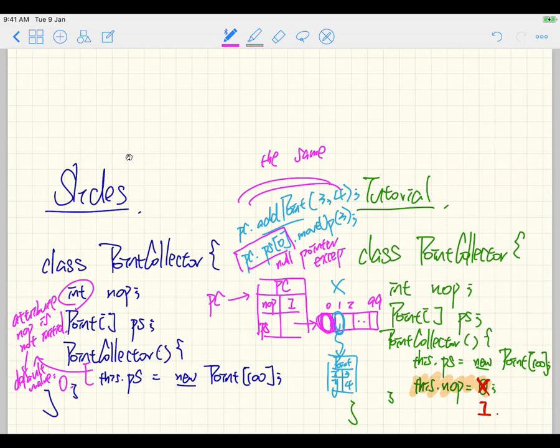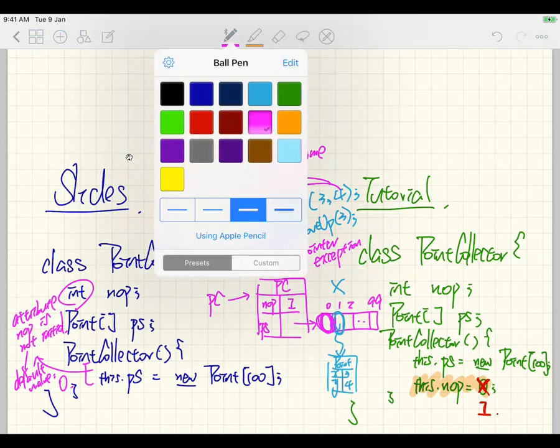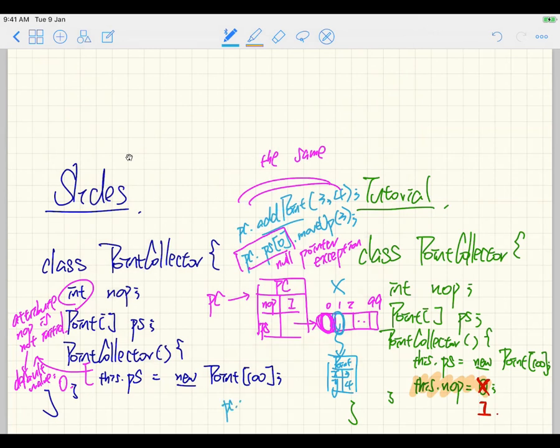On the other hand, if you say something like this, if you say PC.PS at position 1 dot move up by 3, in this case, you want to read this diagram. PC.PS at position 1 is referring to this particular slot. It does refer to a valid point object. In this case, it is okay. You just move up by whatever units it is. It's just a long response to your question, but you gotta be careful with the NOP value.